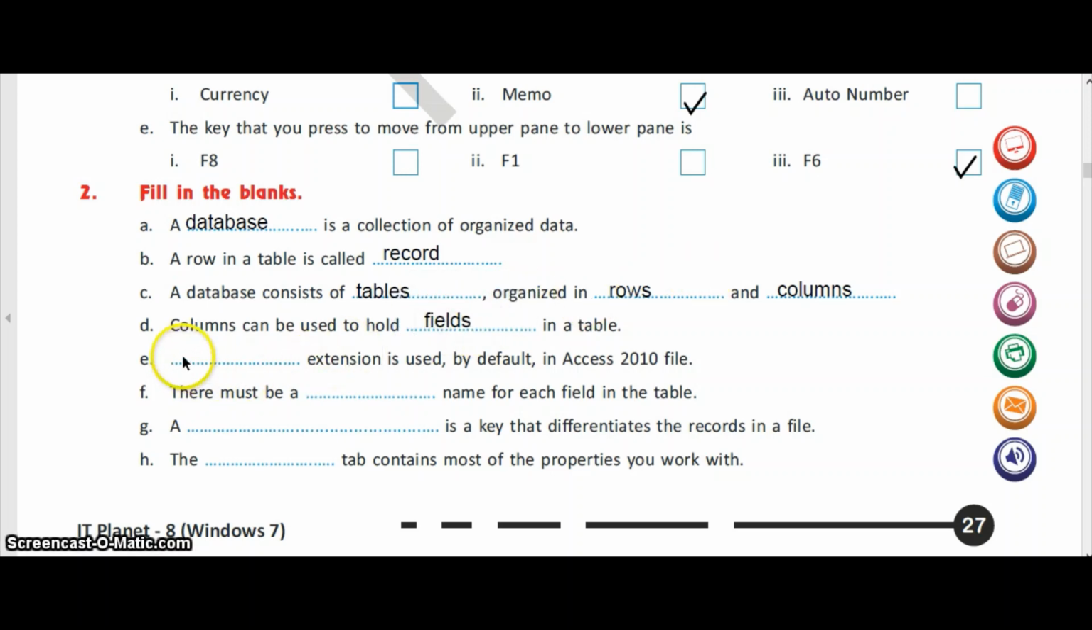Now next, dash extension is used by default in Access 2010 file, and it is .ACCDB. In earlier versions it is .mdb. In Access 2010 it is .ACCDB. You have to put a dot. It is required, so do not forget to put a dot before ACCDB.